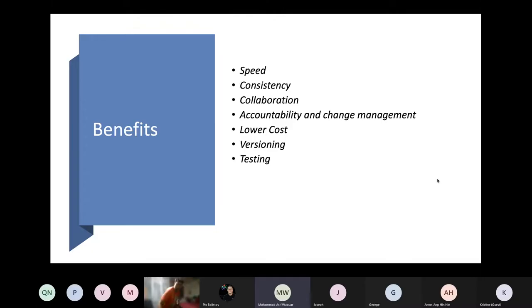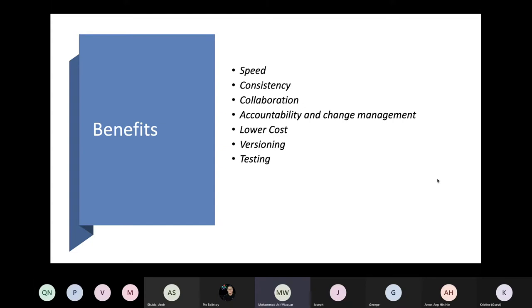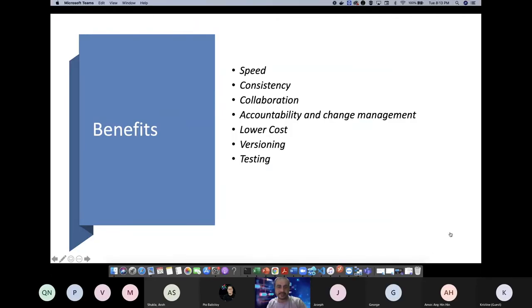So IaC is very helpful to speed up that kind of process, because there are configuration files which can speed up your deployment, and there will be consistency in your deployment. You will know who deployed and at what time, because all the deployment will be in the team, so all the team members can collaborate with each other, and three to four people can work on the same data pipelines or the same deployment process. It also helps to improve your accountability and change management process, because you know who deployed this change, because of what, and what caused the issue.